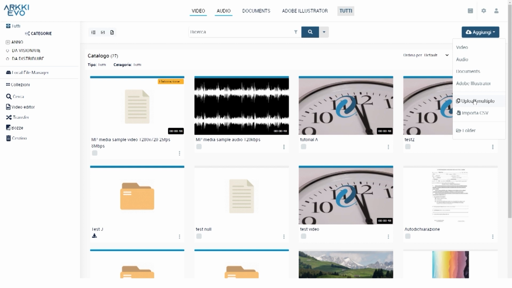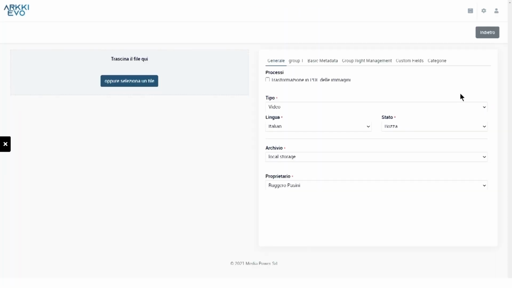If you want to proceed with the upload of more than one file at the same time, choose Add and then Multiple Uploads. When using multiple uploads, you must check the type of asset you want to add. In fact, in this case, the files to be uploaded must be of the same type, such as video, for example. Remember that you can find the type field in the General tab.